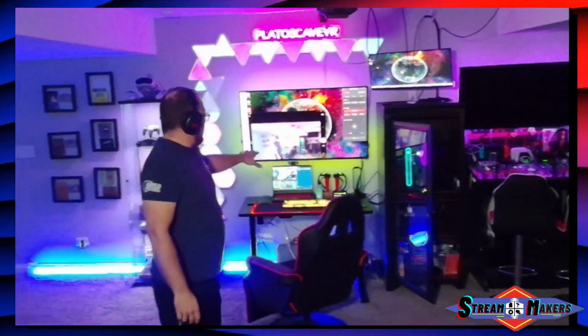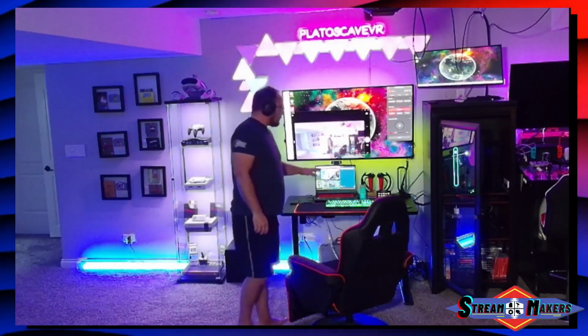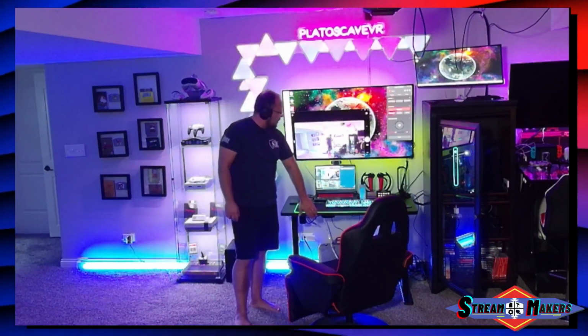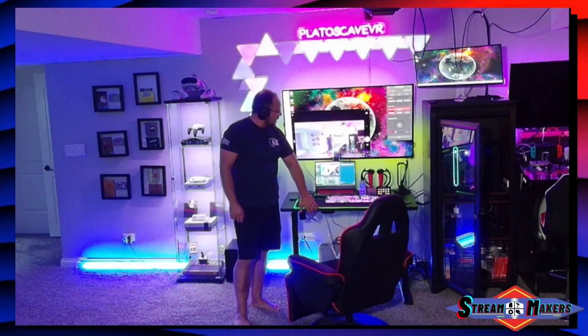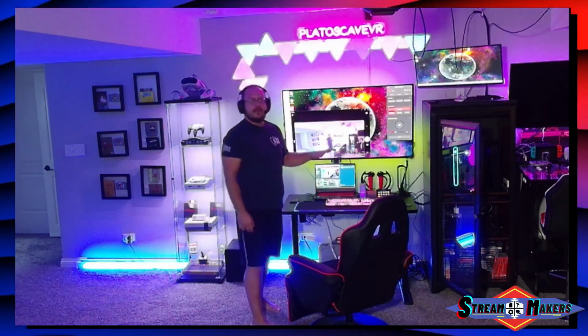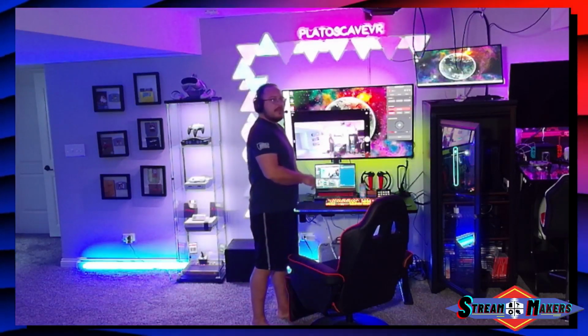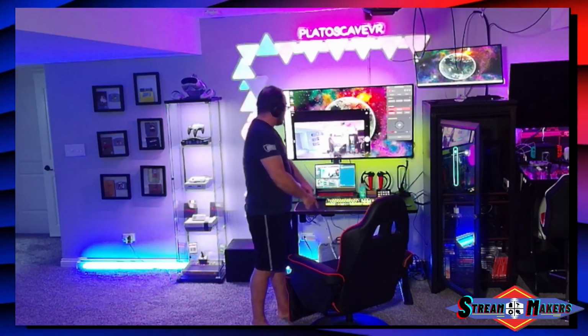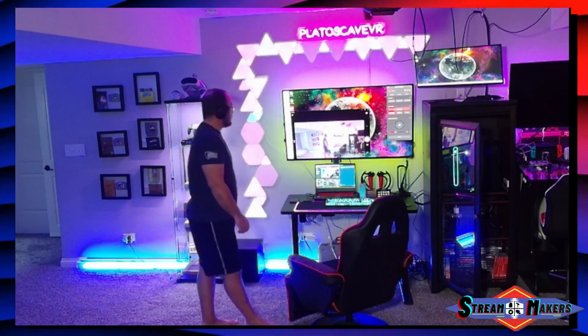So over here, this is the main area here. This is my desk that's adjustable. It goes up and down. It's motorized. So if I'm standing up doing VR, I could very easily have it at my gut level. Or if I'm sitting down like right now, I could sit down really easy.